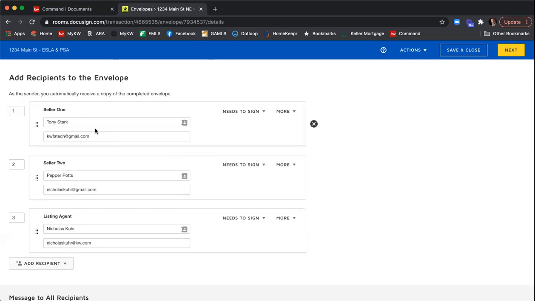Here we have our clients' names and email addresses. This is pulled directly from the details tab, so we don't need to change it. Everything looks correct. To the right here, we have 2 drop-down menus. The first one on the left says needs to sign. And if you click on the drop-down, it's going to show all the permissions that your clients have. More often than not, needs to sign is going to be the permission that they have because they actually do need to sign the document.